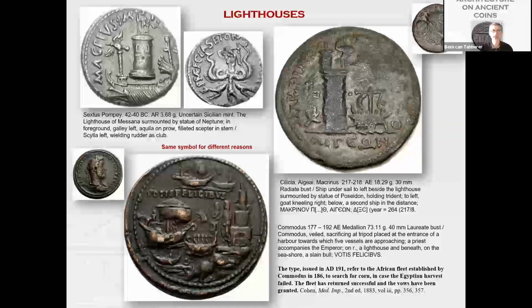Here is a beautiful medallion of Commodus. It depicts a whole scene. Again, it's not a static coin or static figures. It's a moving action type of scene. The emperor is standing in front of the lighthouse, and there is a tripod in front of him. He's sacrificing something or libating, most likely, and there is another figure behind him. That's a priest, most likely, accompanying the emperor during the ceremony.